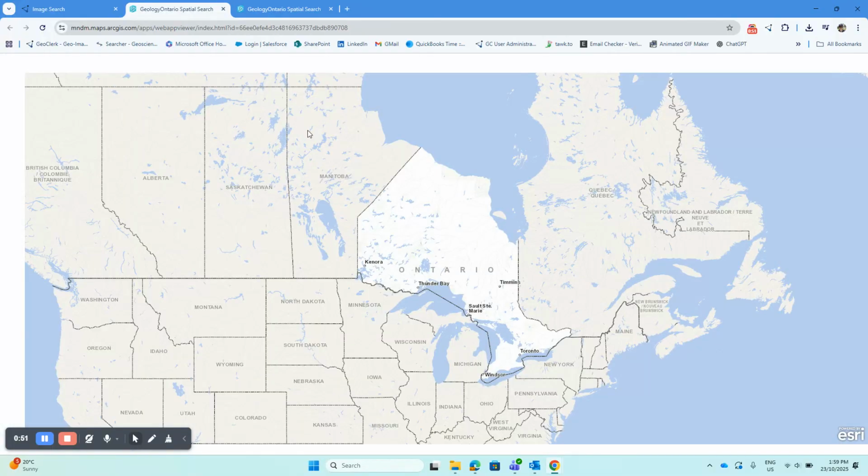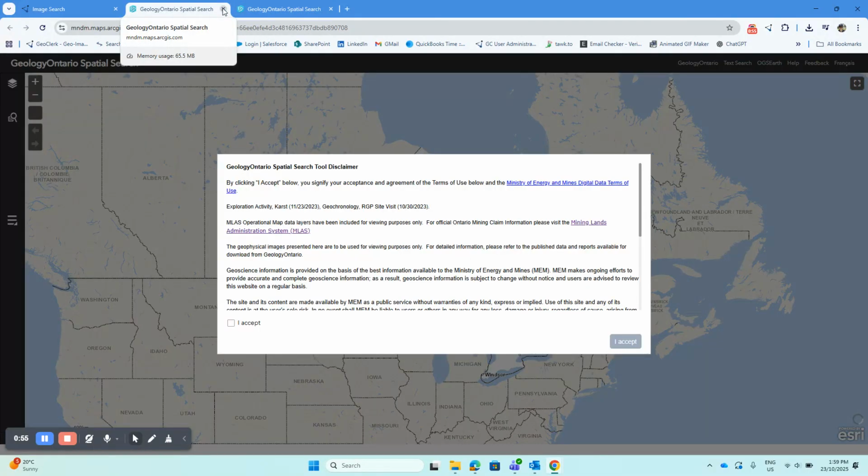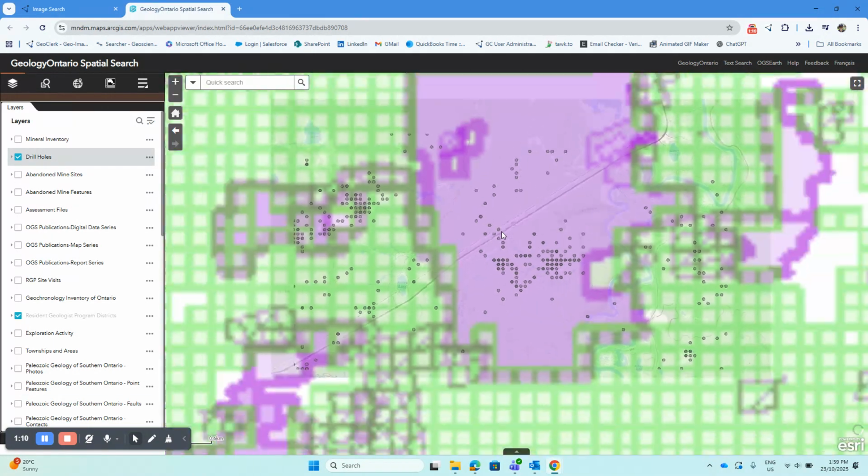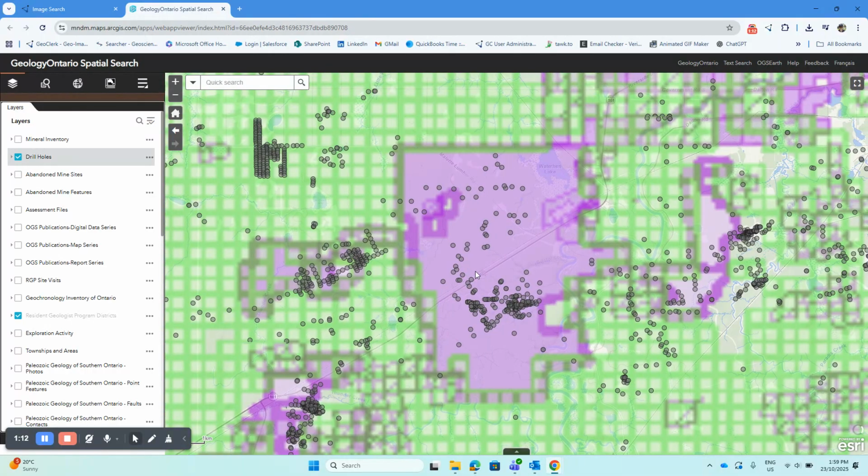That takes a little bit of time to set up the area you want with the layers to find the area that you're interested in, etc. So I've pre-prepared one just for speed. We're going to zoom into an area close to Timmins, and I've just shown the drill holes and the mining leases in that area. So we just zoom into the area that we're interested in.